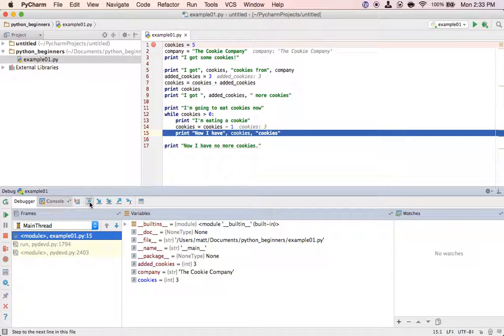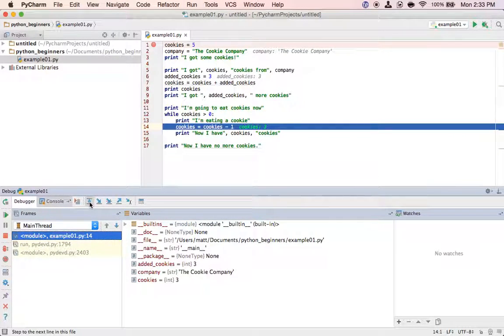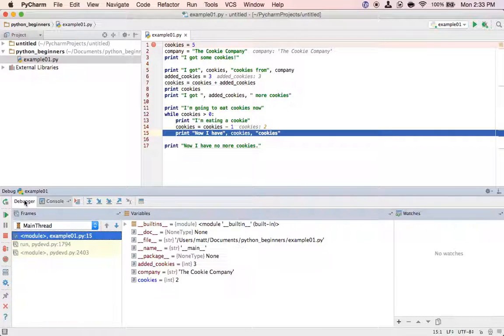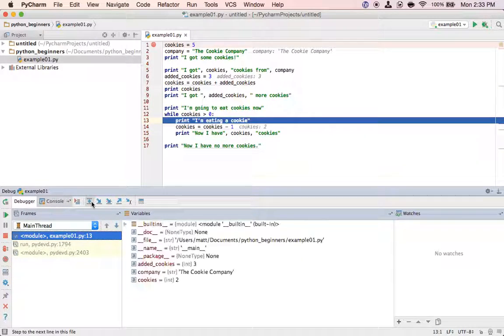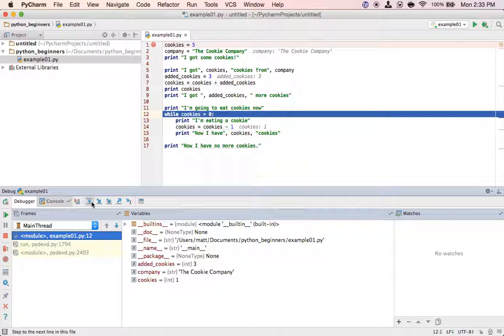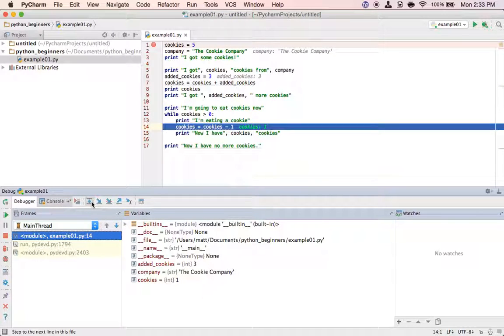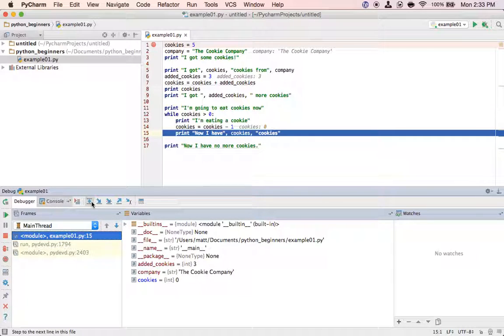Cookies is 4. Cookies is 3. And we can check back at the console and see that it's printing out "I'm eating" and how many cookies each time. Step through, step through, step through. Okay, cookies is 1. 1's still greater than 0. I'm eating a cookie. What happens after line 14 here? Cookies is now what? 0. All right, so now what happens after I execute line 15? Where does it go? It still has to go back to line 12.